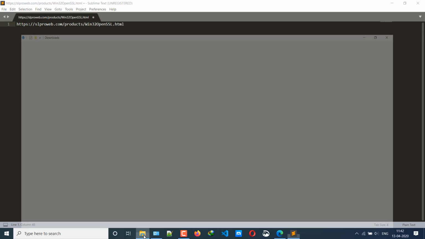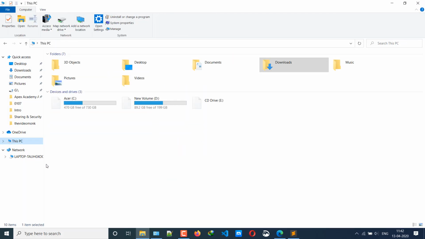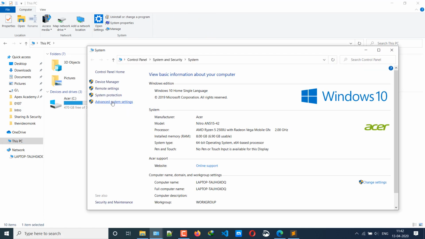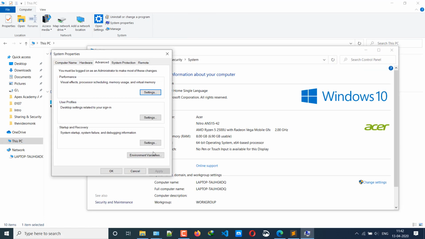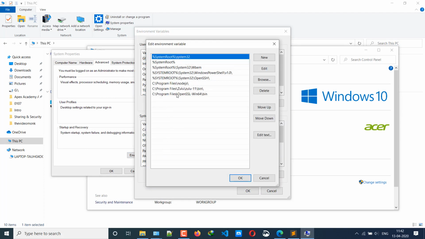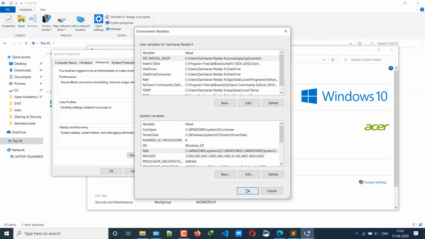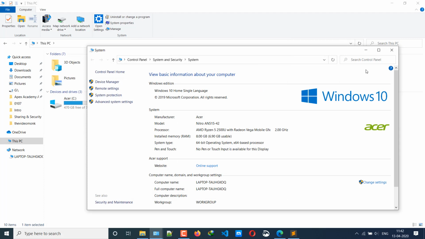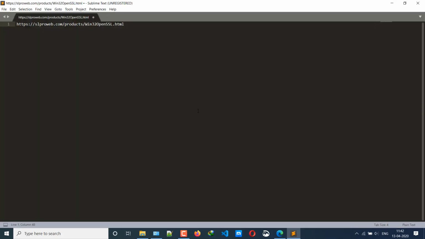Let me show how to set the environment variable. Go to your PC properties, then advanced system settings, then environment variables, then Path. There you need to set up the bin level: C:\Program Files\OpenSSL-Win64\bin. If you do not have it, click on New, add the path over here and click OK. That's it. Your OpenSSL is ready and you can use it.